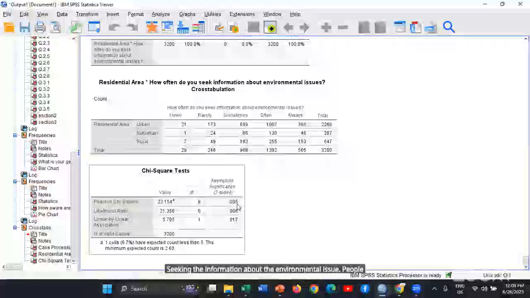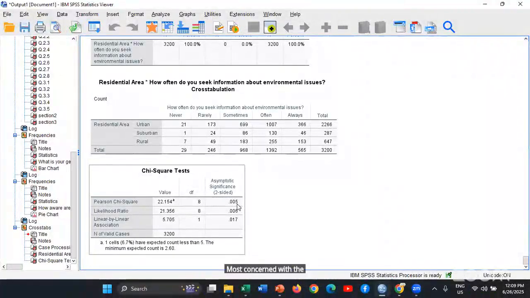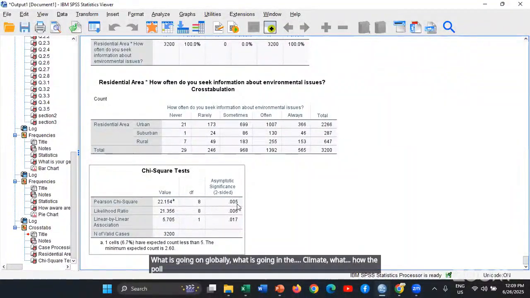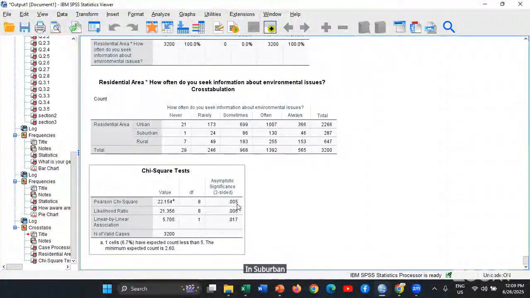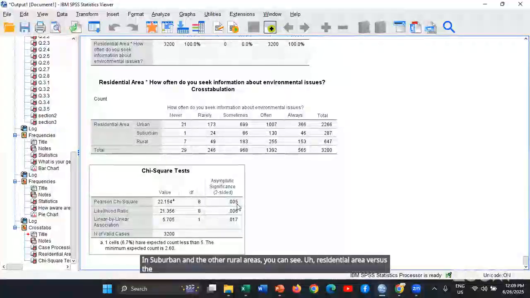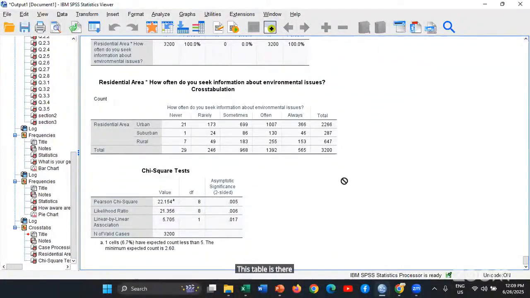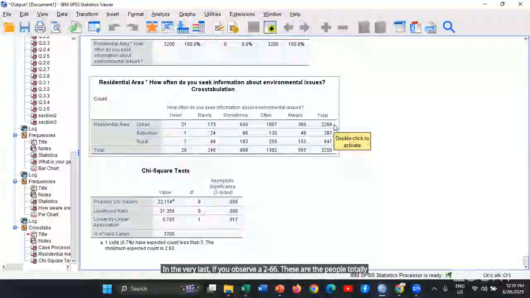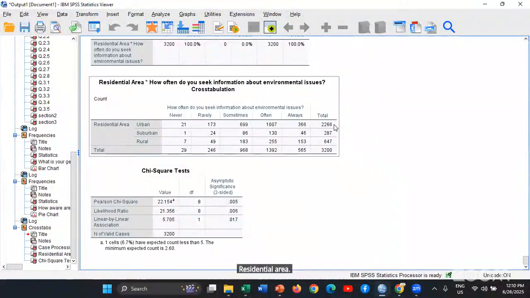People living in urban areas are most concerned about seeking information on what is going on globally, what is going on with the climate, and how pollution is impacting our lives. In suburban and rural areas, you can see residential area versus how often they seek information. This table is there, you can interpret it. In the very last row, 2266 are the people living in the urban area, 287 in the suburban area, and 647 in the rural area.